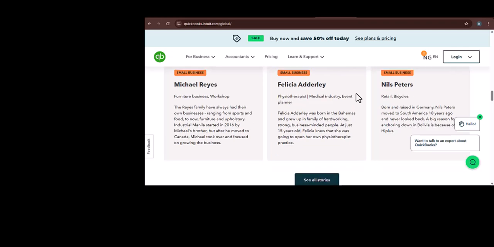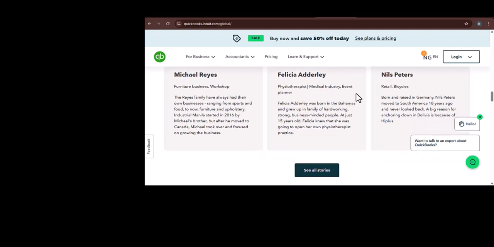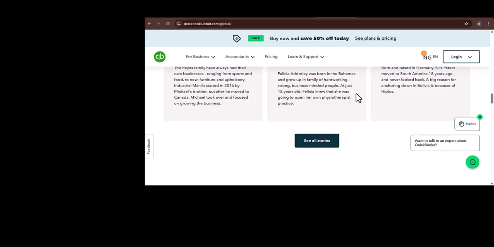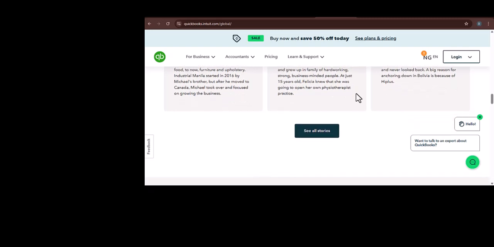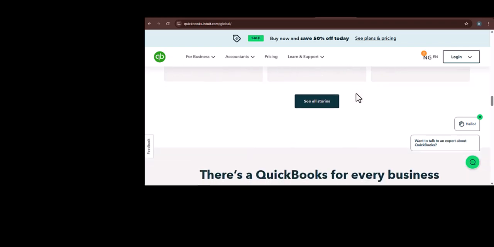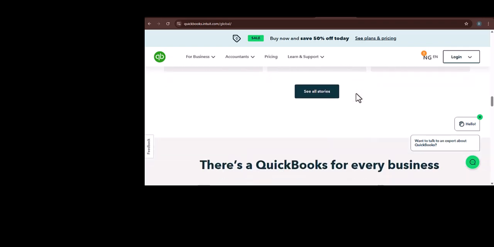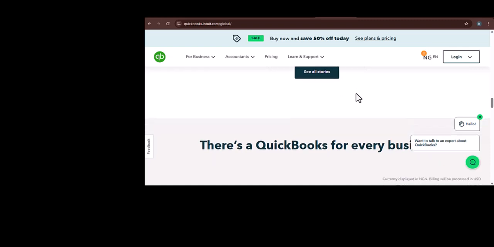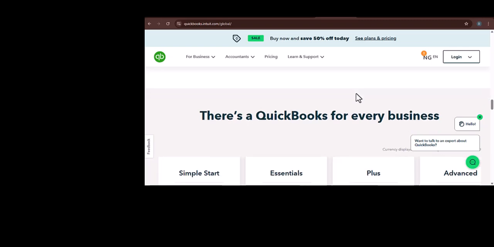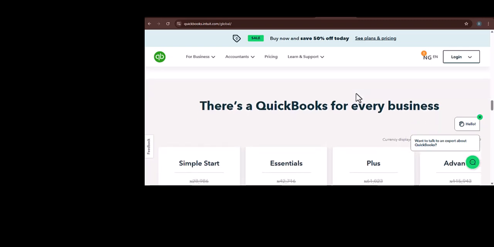Think of it as making sure you have the right tools in your toolbox before starting a project. Once you've confirmed your subscription supports direct deposit, the next crucial step is setting up your employee profiles with their direct deposit information. This includes their bank name, account number, and routing number. It's absolutely vital to get this information correct to avoid any payment delays or, worse, funds ending up in the wrong account.